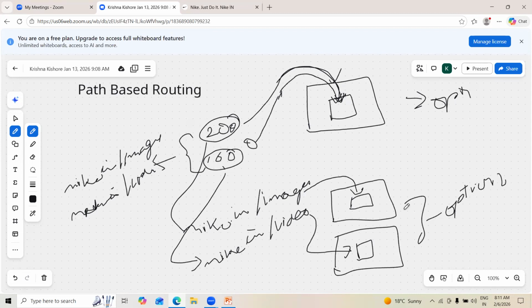Praveen, option one or option two? Option two, because it depends on the search. In option two, if the user is looking for images, then the load will be on that server, and if they are looking for videos, then the load will be only on the other server. Exactly. So option two is the right way to maintain the performance of the same website. In older days, we followed this strategy.